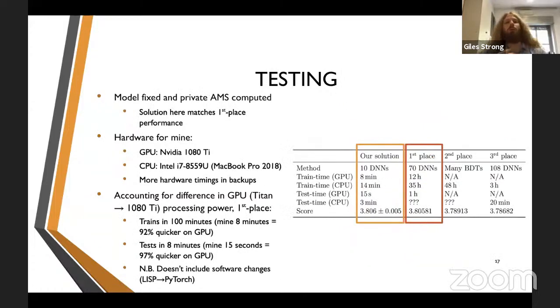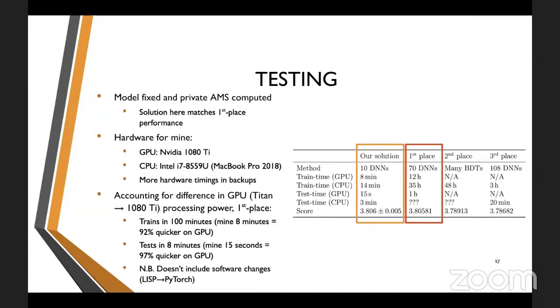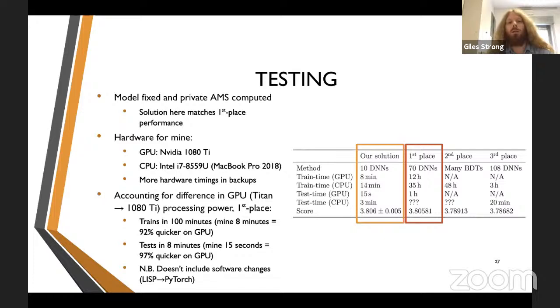So having then fixed the model, I then evaluated... Sorry, you have still 5 minutes. Okay, thank you. Having then fixed the model, I then evaluated on the private AMS. I found that the performance of my solution was able to match the winning performance within uncertainty. However, we were able to achieve very large speed ups in terms of the training time and the application time.